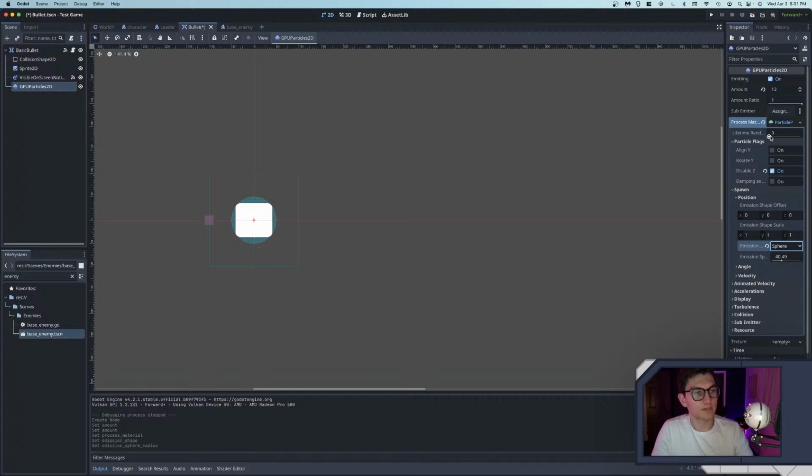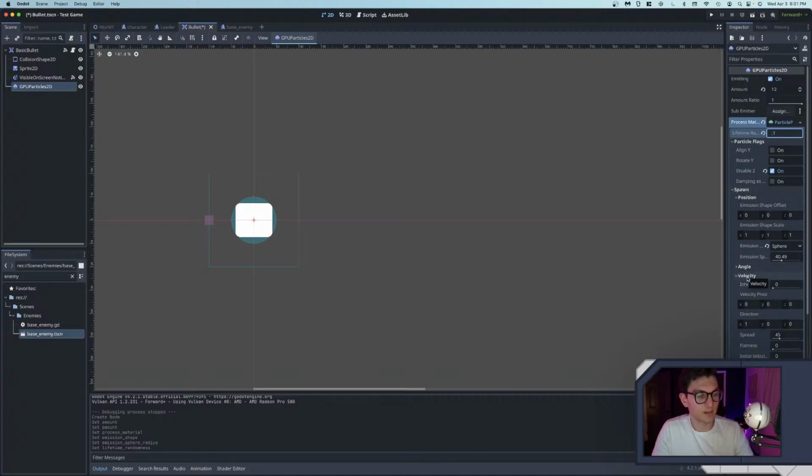Lifetime randomness. I think I remember not using that as much as I thought I would. We'll give it 0.1. Spawn. Angle and velocity. You know, I do remember one thing. When you're making these trailing effects, you have to deal with the particles. So I think I made a Particles 2D Plus class.